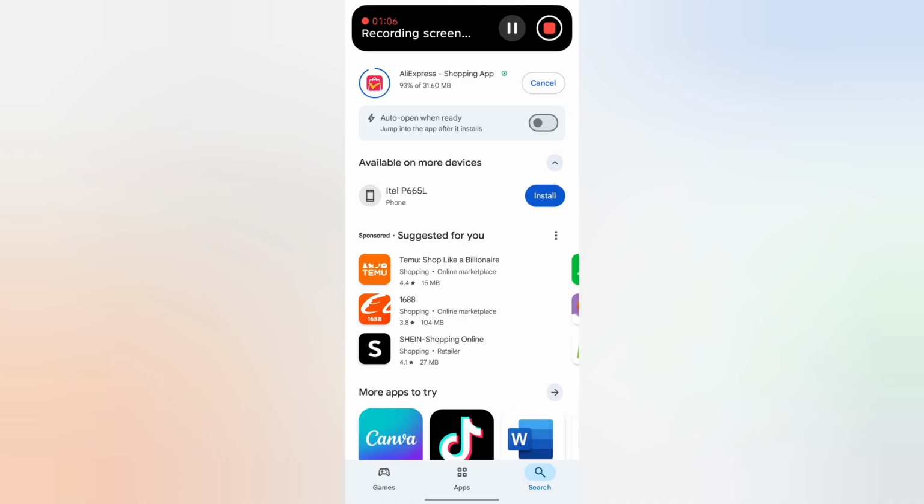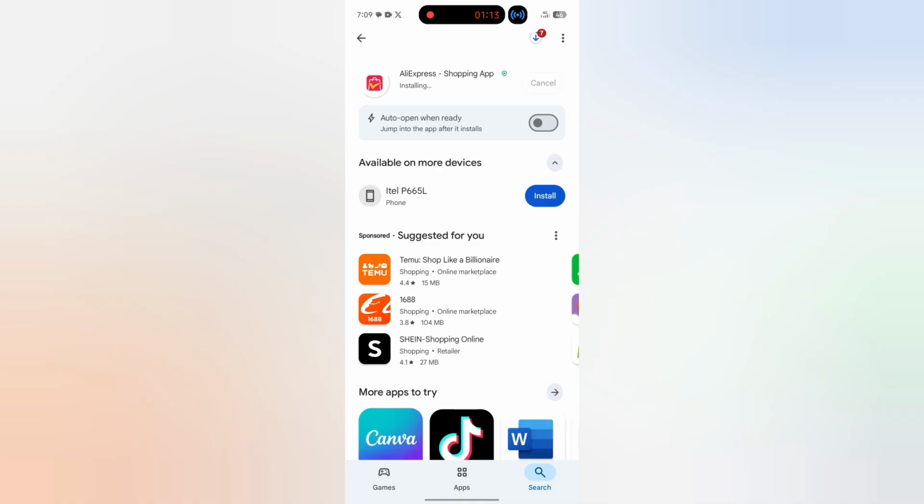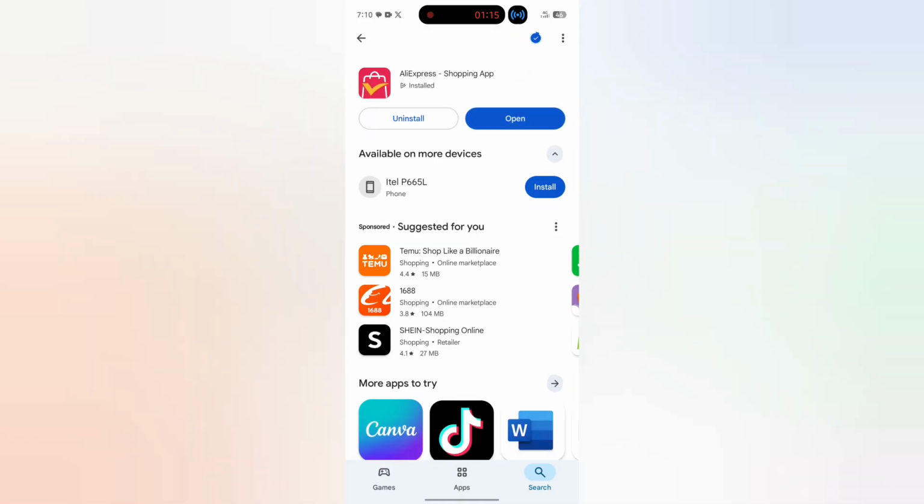So right now the speed on the download might depend on your network, the speed rate. So now once you're done with the download, the system will automatically install it, and you now proceed, you click on open.